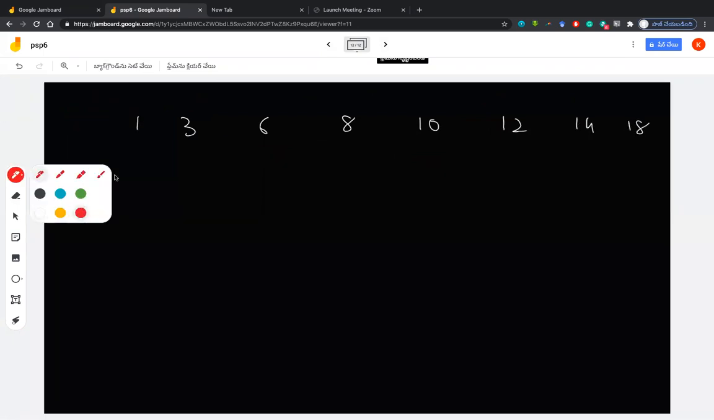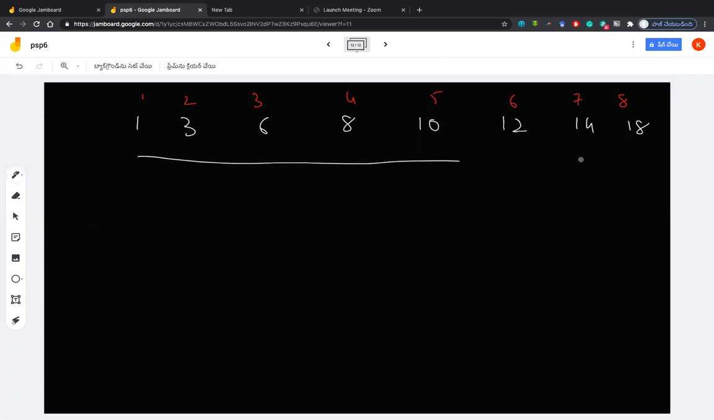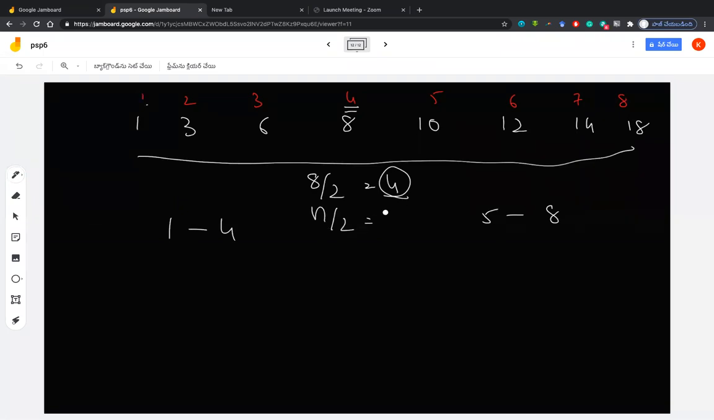So our index values are 1, 2, 3, 4, 5, 6, 7, 8. Initially I took the number of elements. The number of elements is 8. So I used our n by 2 formula and I got 4. I was very happy for the first time because I got the mid value directly. Why? Because it is starting at 1 and ending at 8. So I can divide it into 1 to 4 and 5 to 8.